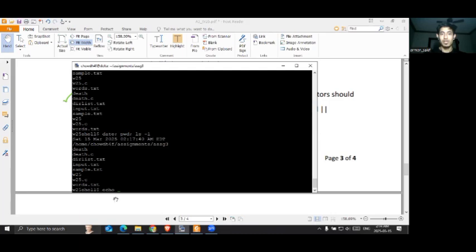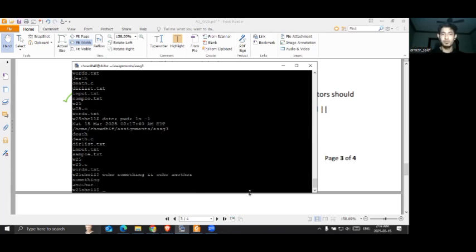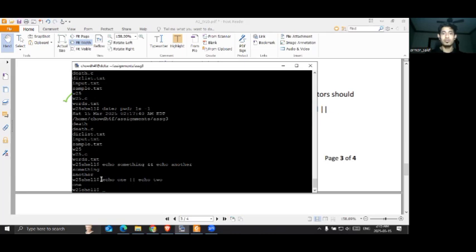For the conditional execution, let's try something like this. The AND: we have echo something and echo another. Okay, so this is an AND condition, and both should be printed. Something and another, both are printed. So yep, it's something like echo 1 or echo 2. In this case, only 1 is printed because this is satisfied.